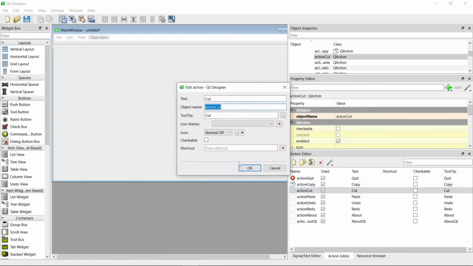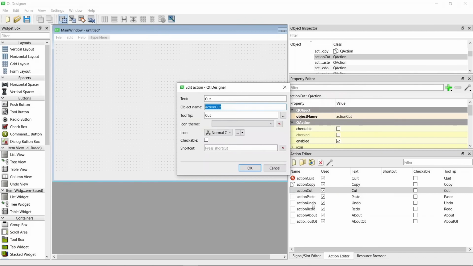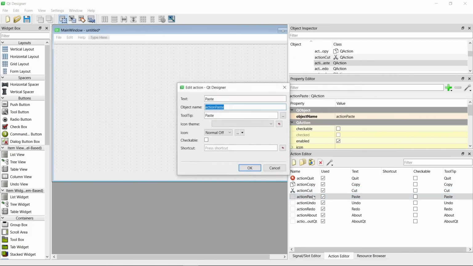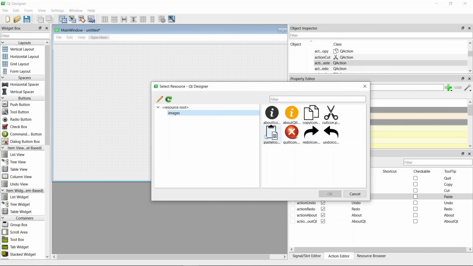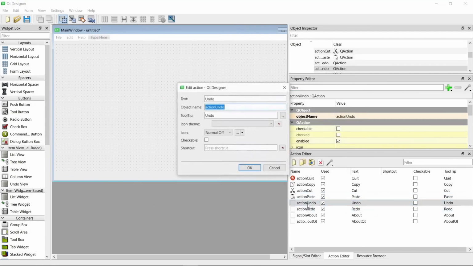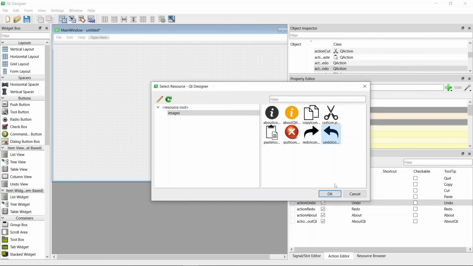We are going to go to cut and do the same, choose resource, images, cut icon. That's what we want, and hit OK. We want to paste, choose resource, images, paste, and OK. We want undo, resource, images, undo. Where is undo? Undo is right here.